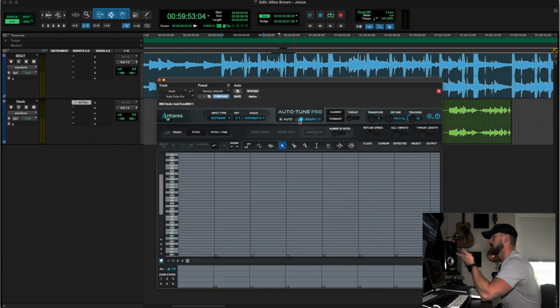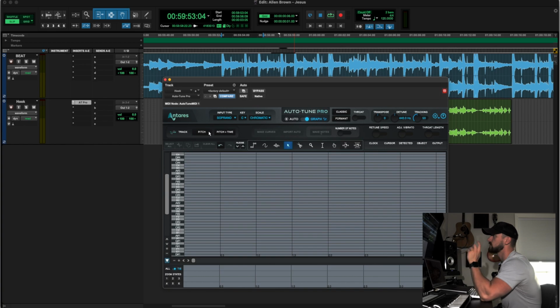Graph mode, on the other hand, is where you can go a little bit more in depth and edit each little syllable or phrase that you want and put it at the right key and so forth. Now, usually you would have to press pitch and play the whole track through for it to register, and then you can go and edit it.